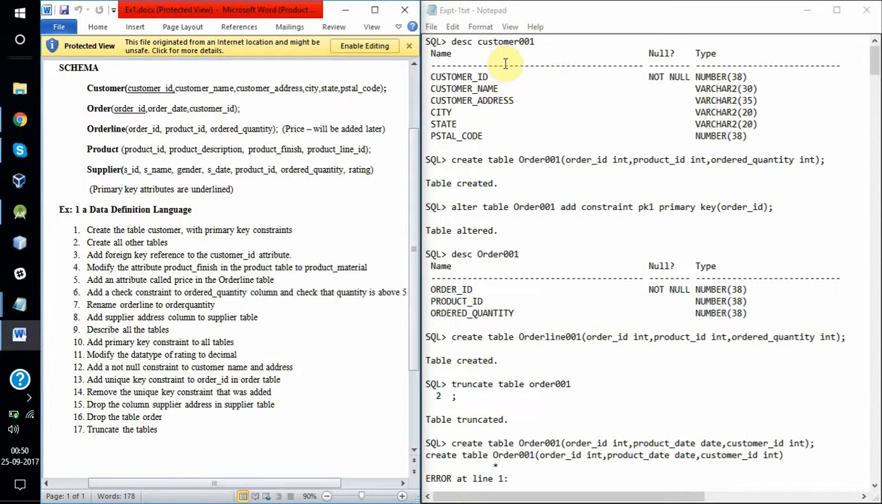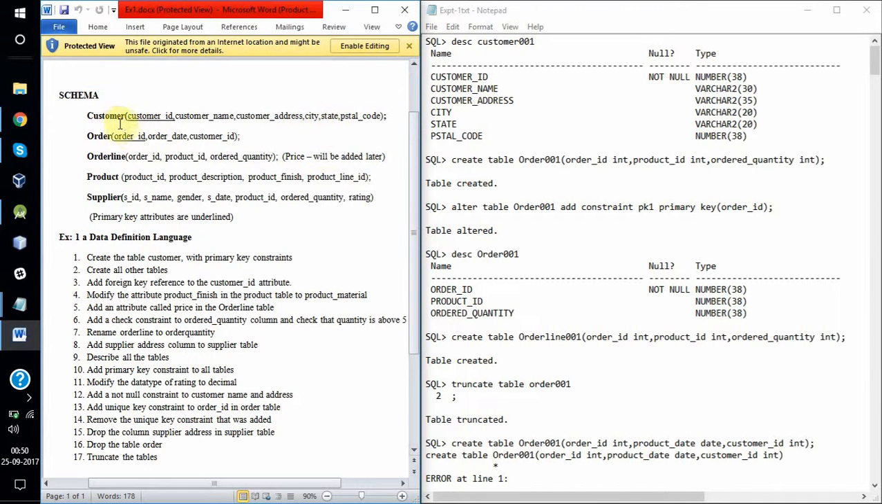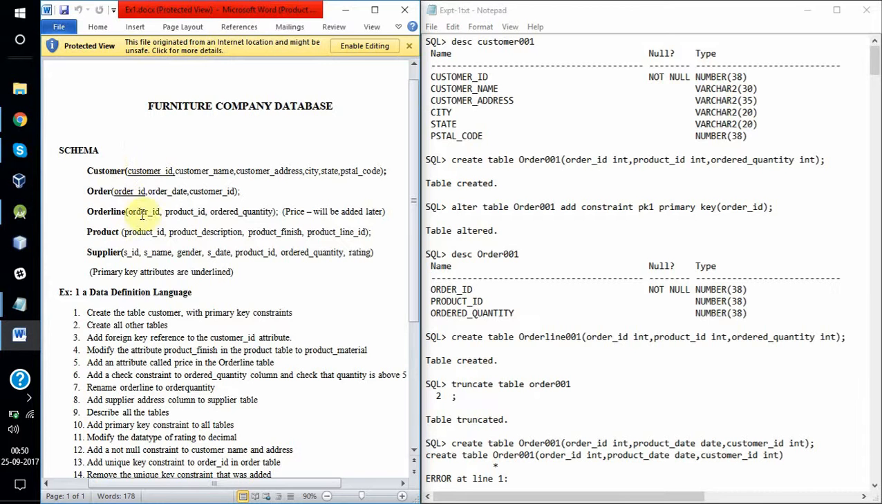I have opened this spool file, and I'll show you the commands, what the output is, and how it's working. So the first thing is we have to create this schema. The first one is create the table customer with primary key constraints. So what we did is, actually it didn't save in the spool file. I created all the tables. Let's see, I'll show you the second example.